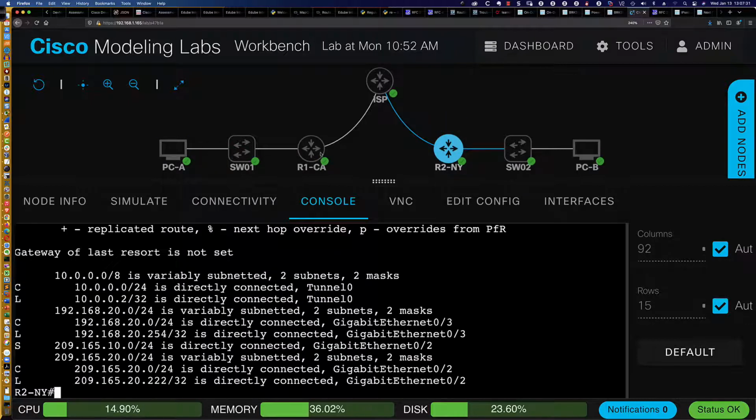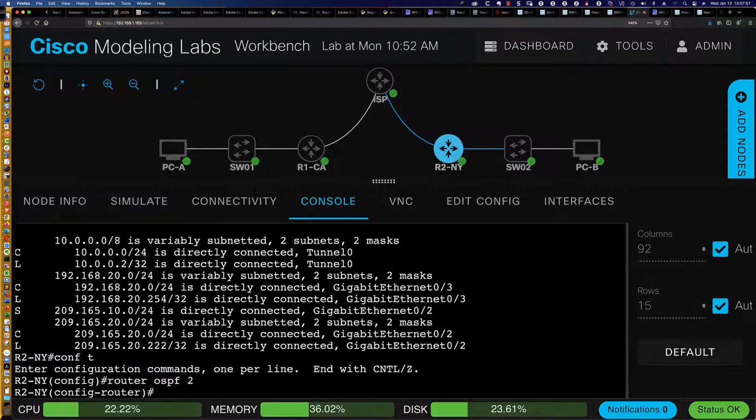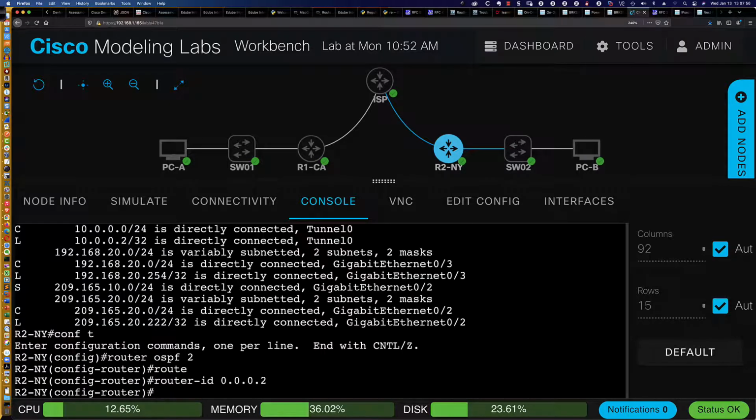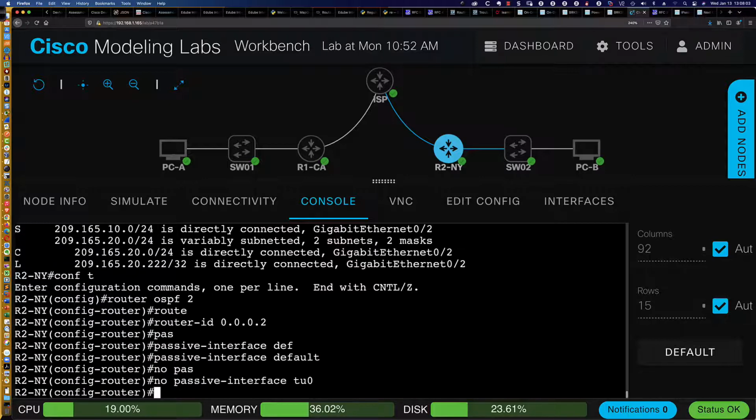We need the OSPF configuration on the other side. Again, remember, we're kind of faking router 1 and router 2 out to think that they've got a point-to-point connection connecting the two of them. And that point-to-point connection is the tunnel interface. So let's get into global config. Sorry, we're going to do router OSPF. And I'll use 2 to show you that that is a locally significant value. We'll say router ID 0.0.0.2. Remember, the router ID must be different between these two routers. Passive interface default, no passive interface on the tunnel because that's the interface over which we're establishing the OSPF adjacency.